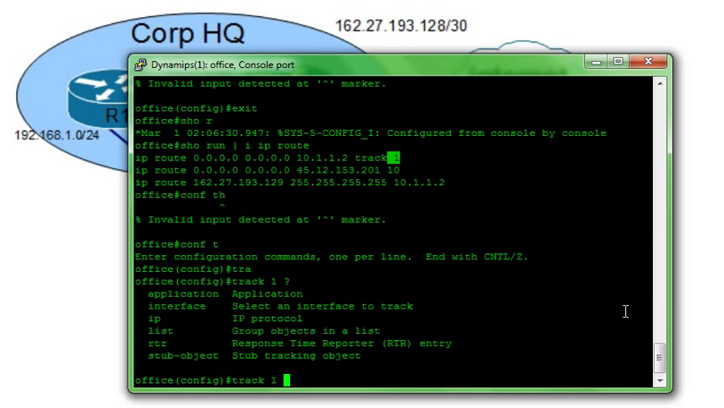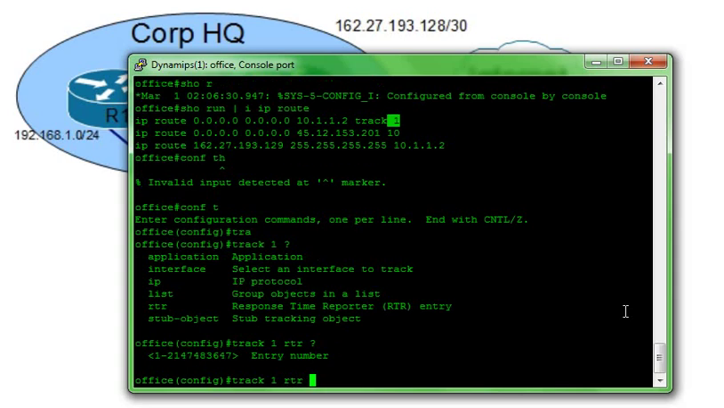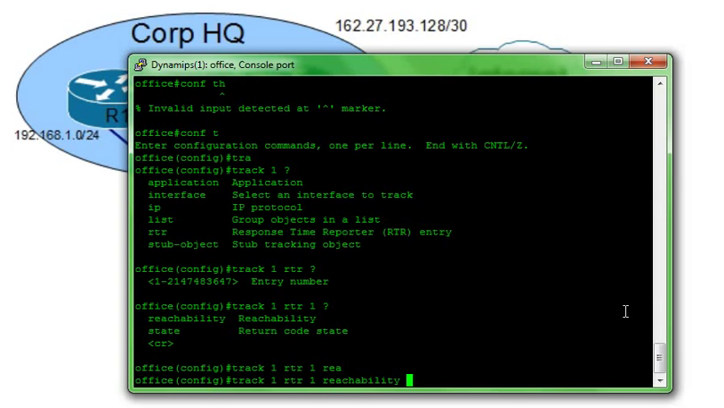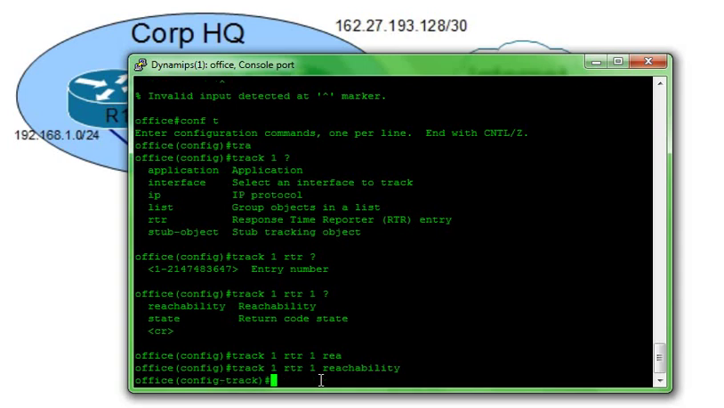So track one. And instead of doing an IP route like we did in the previous example, we're going to use RTR, response time reporter. And we put in the entry number here. In this case, it's our SLA index number, which is number one. And then we want to track the reachability. So track ID number one, the RTR, response time reporter, based on SLA object number one. Enter. So now we have our SLA object number one, we have our track number one, and we have our static route that is based on track one.